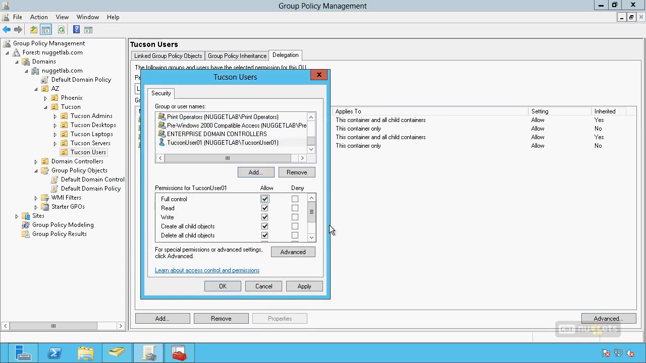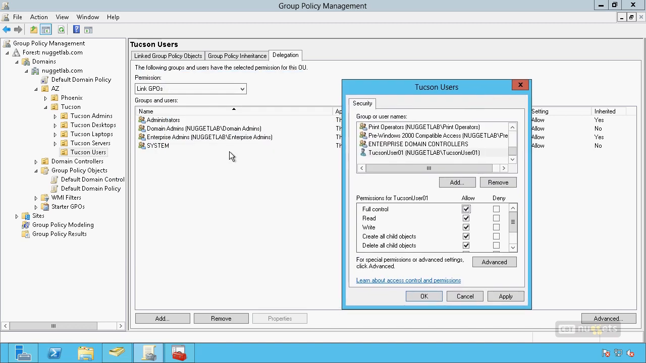We can give them full control, which basically would give them the same level of access that somebody like a domain admin or an enterprise admin would have over organizational units in the organizational unit of Tucson Users, but only within that specific OU. So they could not only link GPOs, but they could also create, delete, otherwise modify these GPOs if I gave them full control. The rest of these are pretty well self-explanatory, but you can see they can read them, write them, create any child objects.